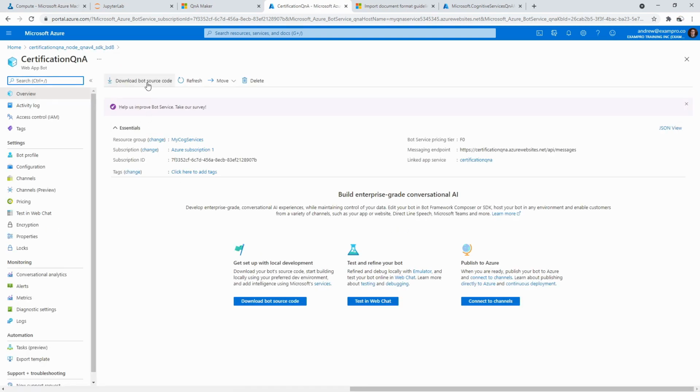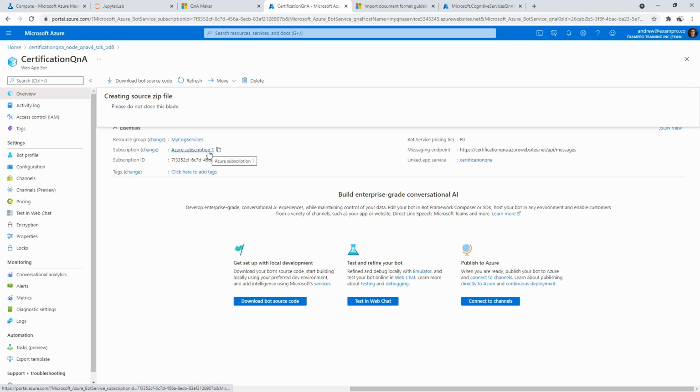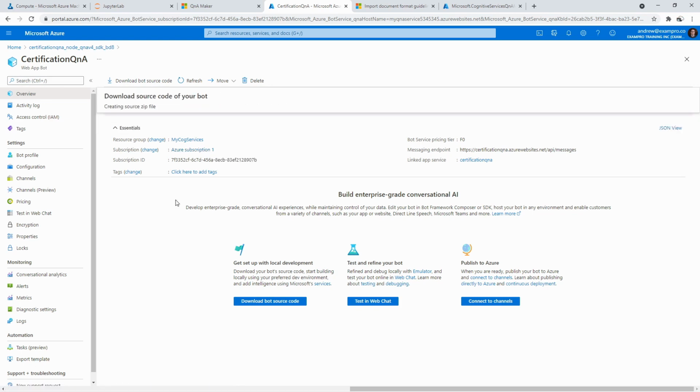You can download the bot source code. Actually, I never did this, so I don't know what it looks like, so I'd be curious to see this, just to see what the code is. I assume that because we chose Node.js, it would give us that as the default there. So download your source code as your bot, creating the source zip. Not sure how long this takes.